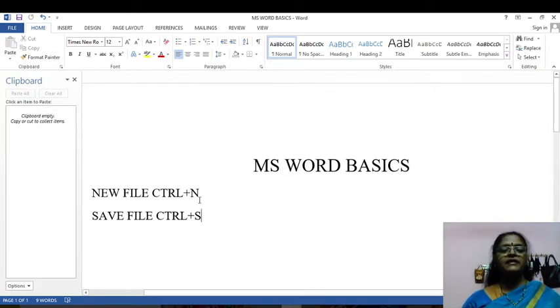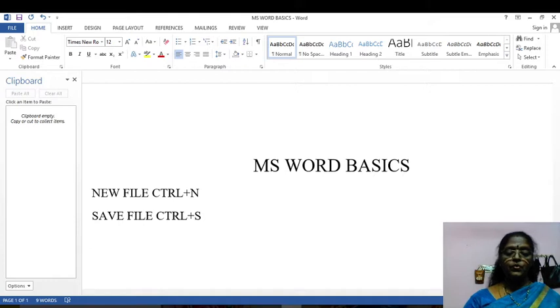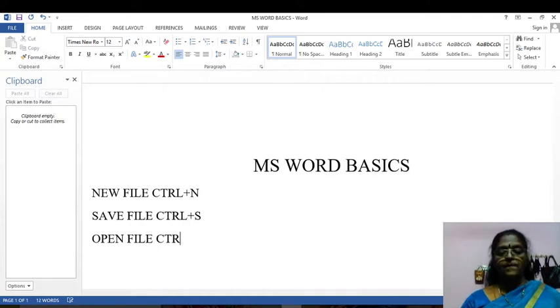Okay guys, do you understand? I hope. So next, what is the next step? We want to open that existing file. So open file. What is the shortcut key? Control plus O. If you click that Control plus O, it will open an existing file.